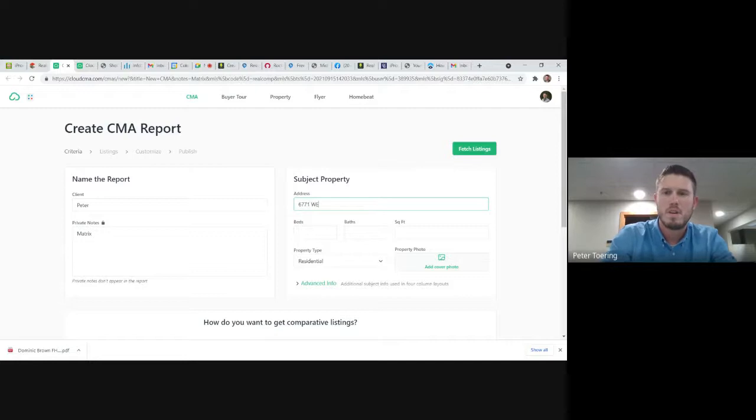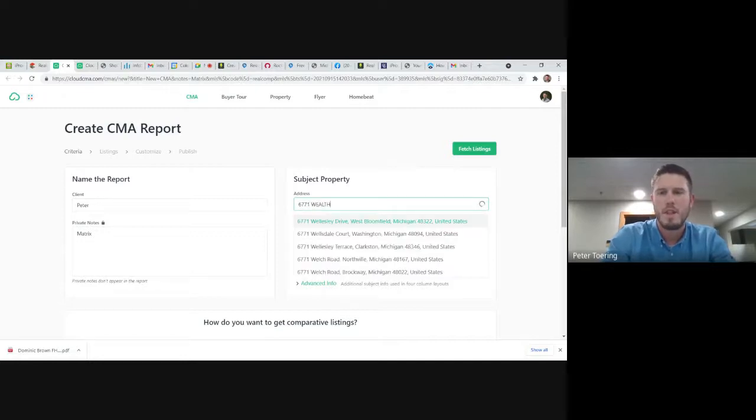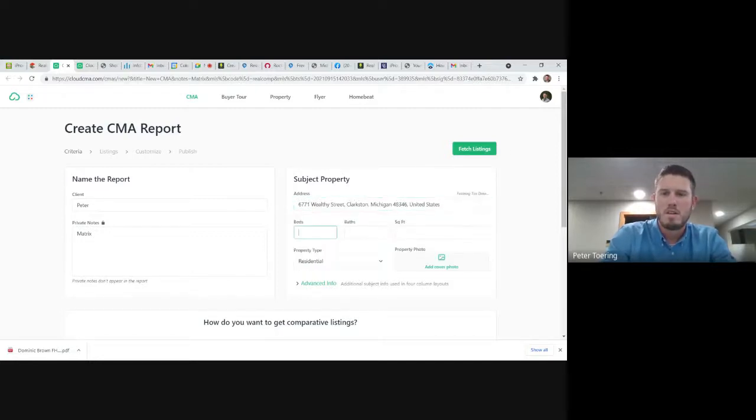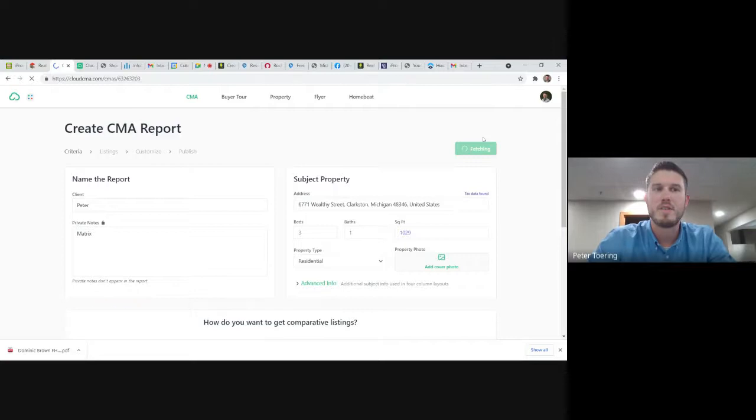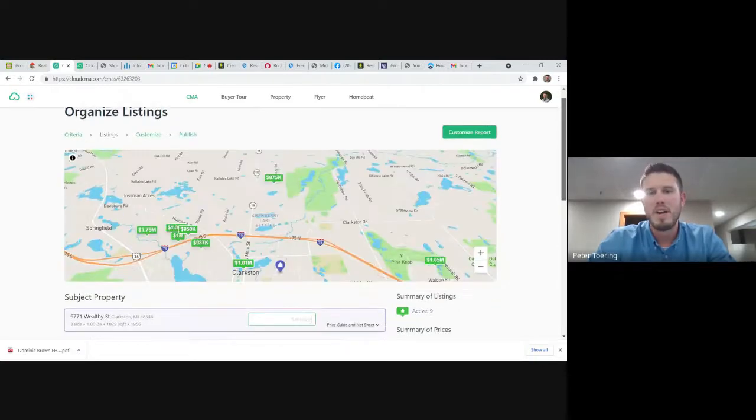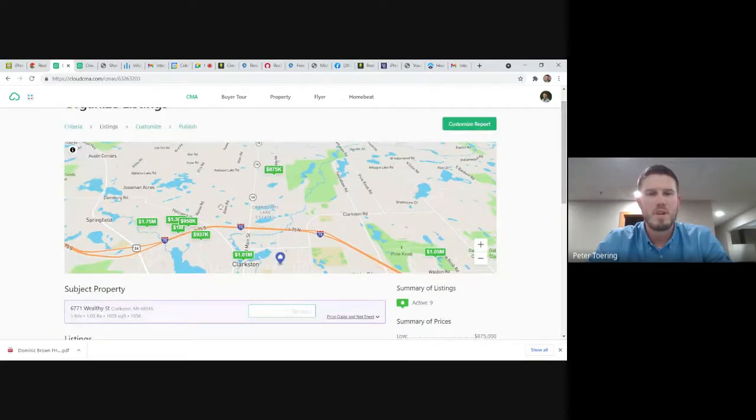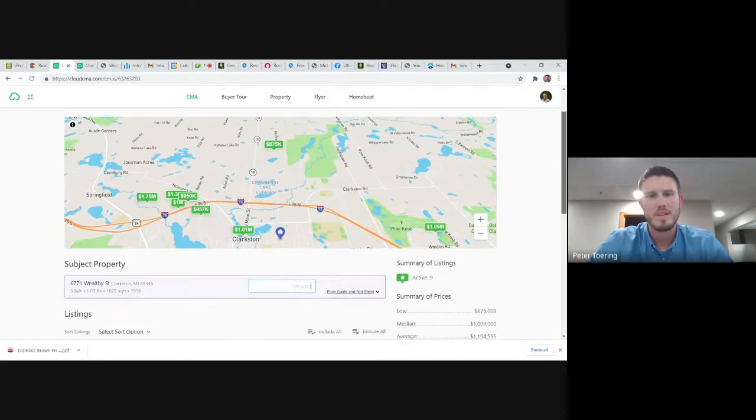Does it have to be a listing or can it be sold? Any address. 6771 Wealthy. There you go. And it's imported in. And these are obviously not going to be good comps, because I just literally used whatever high price was. And I'm going to just check that all my listings are correct.